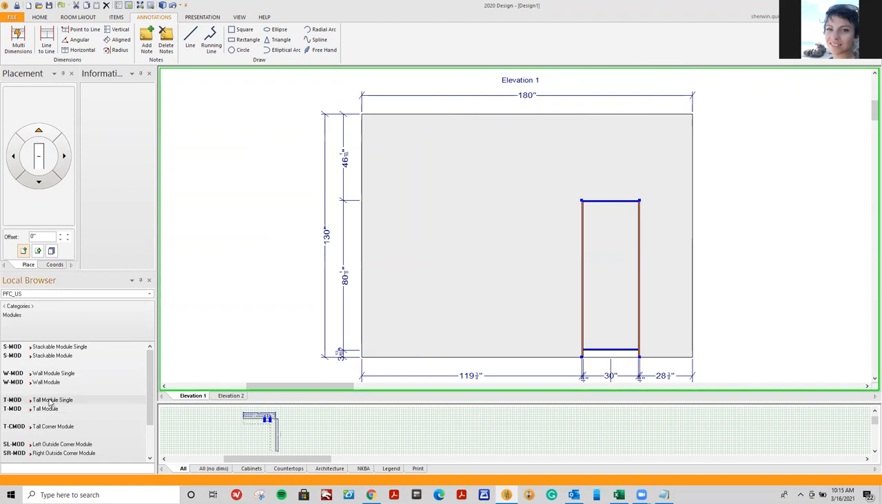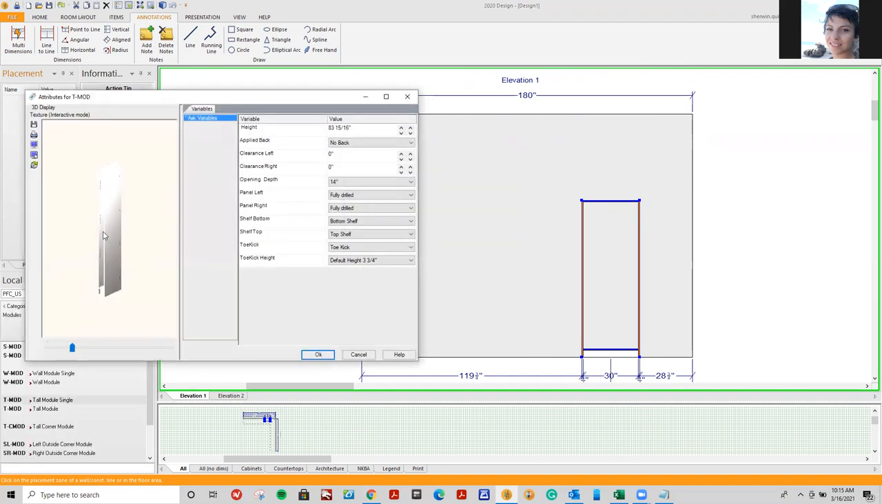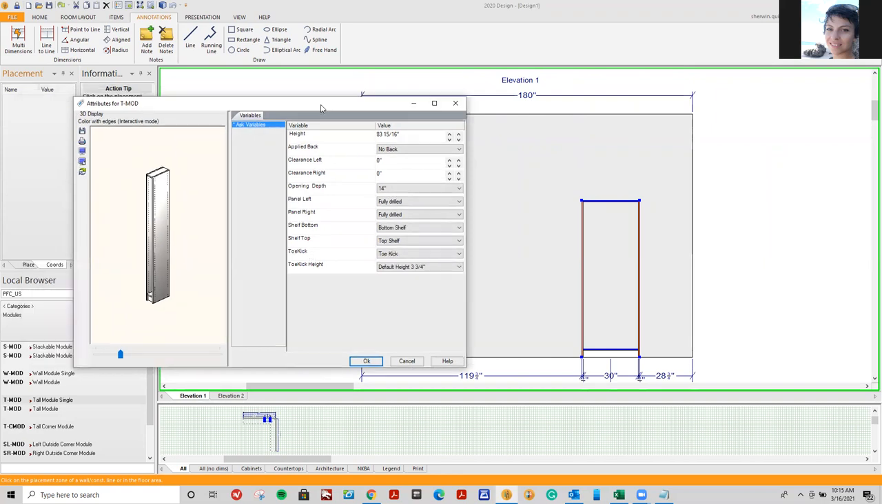I can take my tall module single, left-click my tall module single. I see my magnet, go to my farthest left, and let go of my mouse. So this time, I'm going to right-click on the illustration, take a look at the actual rows on this dialog box that populated. There is no predetermined width because we're resizing it right on the elevation view.